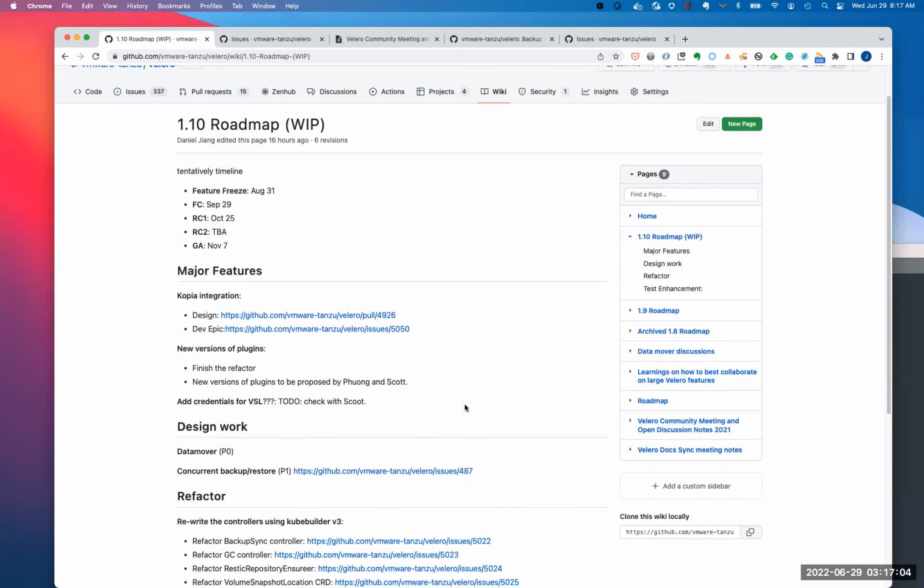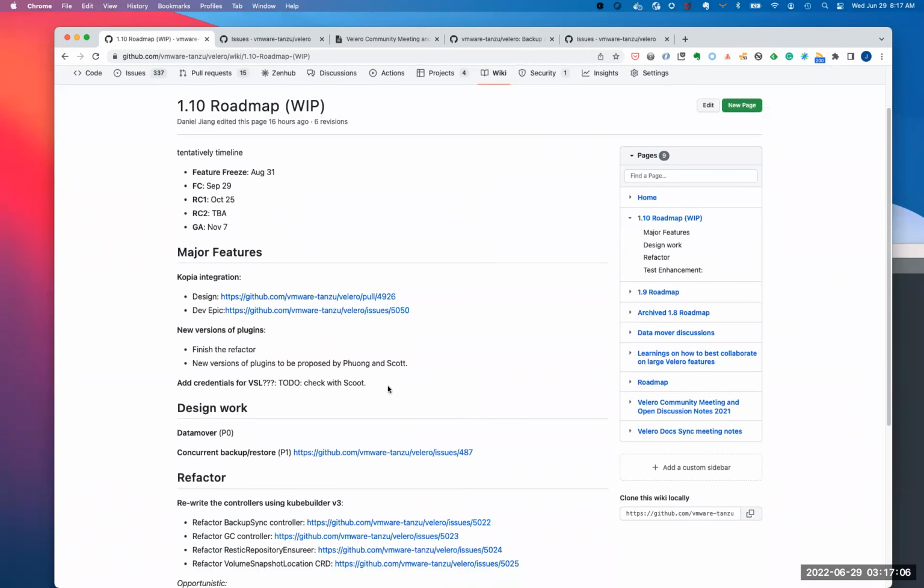And in addition to that, I know Scott has been submitting... Oh, it's good. I'm going to change the name later. I saw Scott has submitted a PR to add credentials for VSL. We're going to check with the design and see if Scott wants to have that tracked in the 1.10 plan.